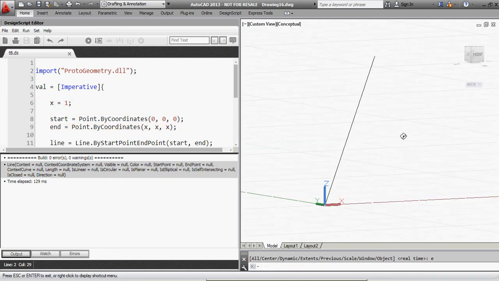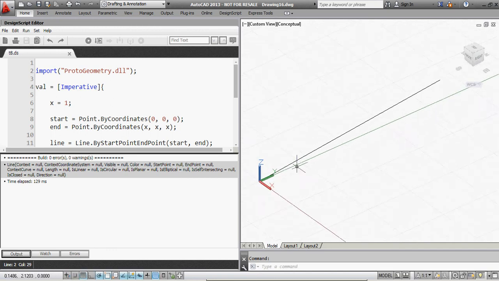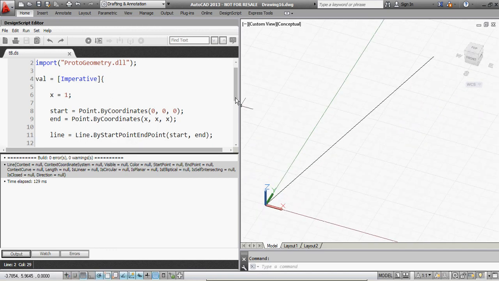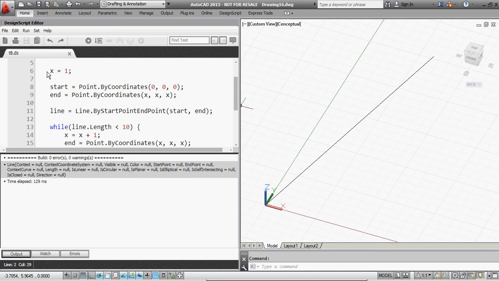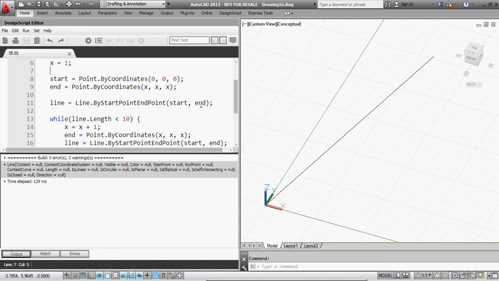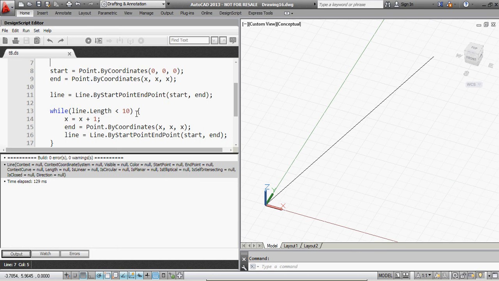So what this is showing is that we had this initial proposition that we wanted a line made up of individual integer values. We're always incrementing x by 1, so x is always going to be 1, 1, 1, or 2, 2, 2, or 3, 3, 3. And we want to find the first line that is equal to or greater than 10 in terms of length.